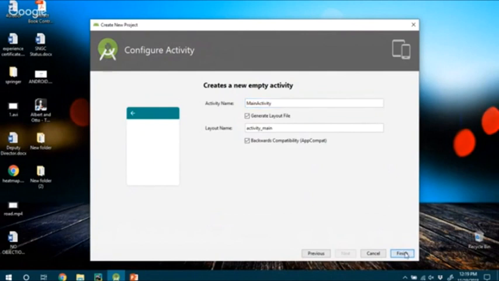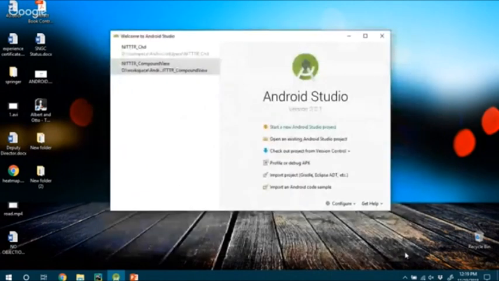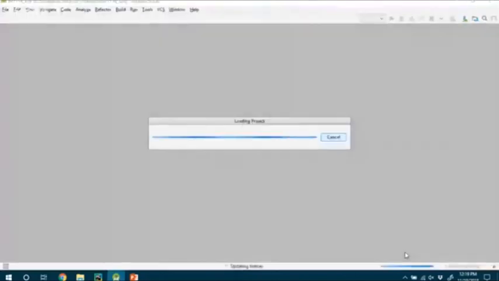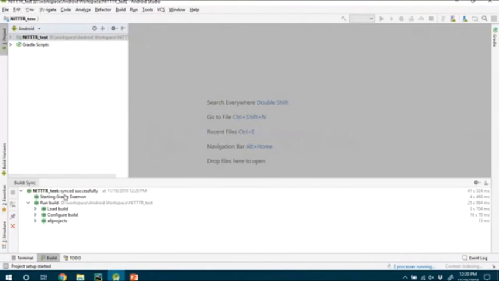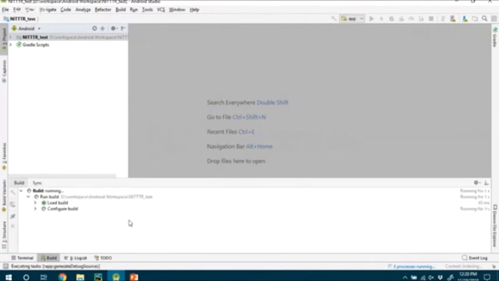After clicking Finish, it will take hardly a minute to open the environment. Here you can see at the bottom it is running two processes at the back end. Let's take a pause so that it stabilizes. It says our project, android_test, is running, and some configuration building is there. Once it stabilizes, we will start with the coding. Let's take another 15 to 20 seconds. Yes, here you can see that Android is now stable.